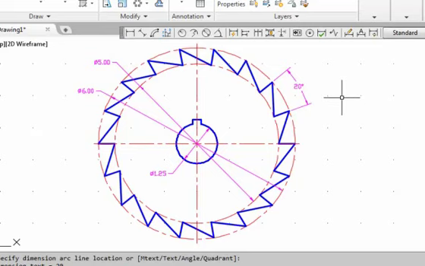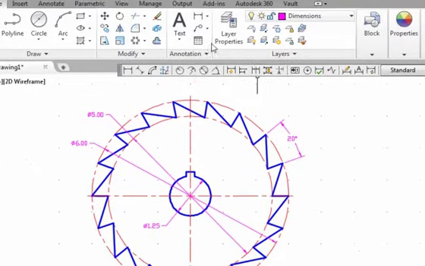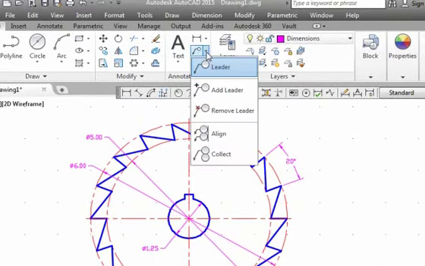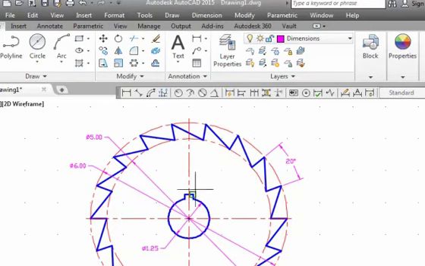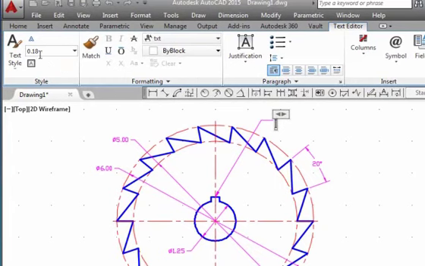Now for the keyway, instead of dimensioning the components, we will use a local note. Click on the leader command. There are quite a few options. We will use the basic leader command. Pick the intersect of the top edge of the keyway and the vertical center line. We will place the note above. Adjust the text height to 0.125. In the text editing box, type 0.25 by 0.125 keyway.